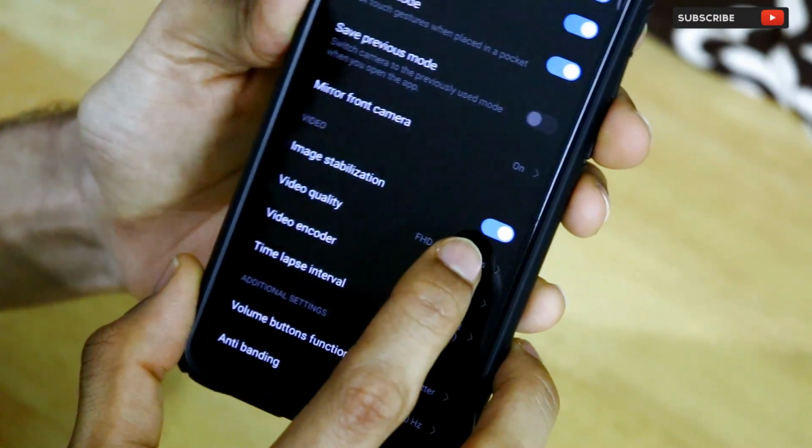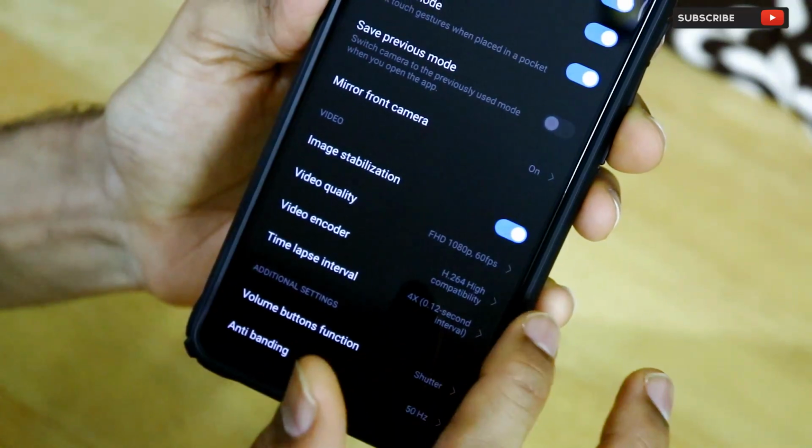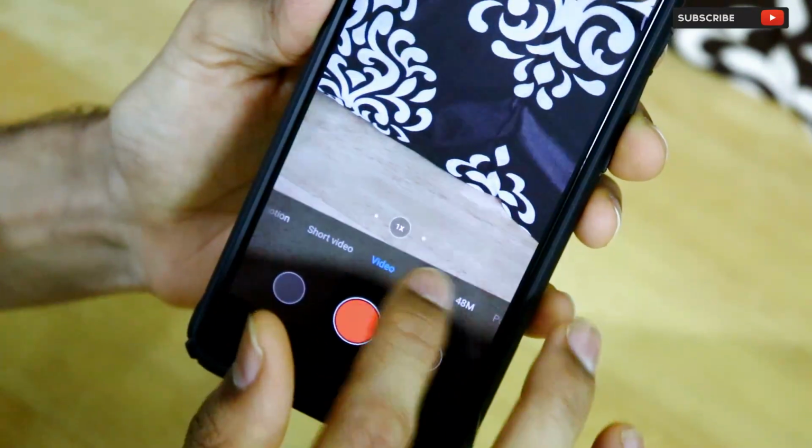And there is also this option called image stabilization, which once turned on can easily give you some amazingly stable videos on your Redmi K20 Pro device.